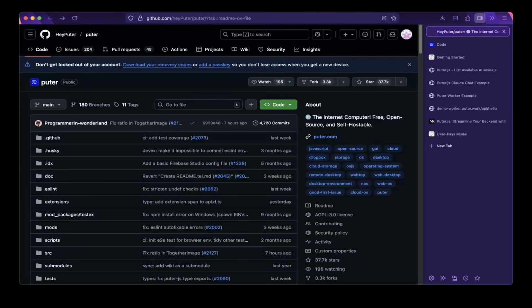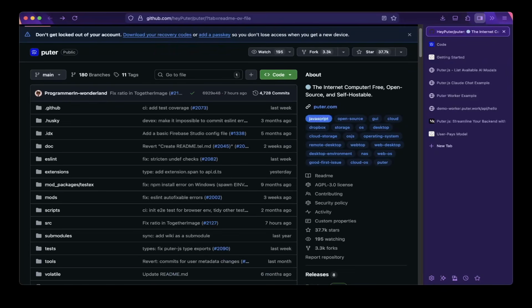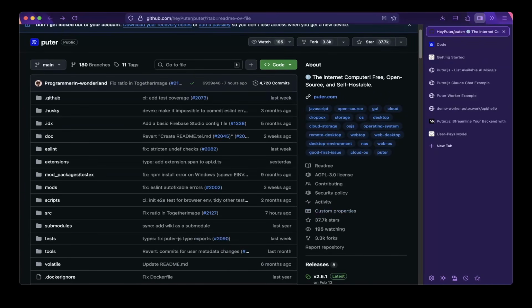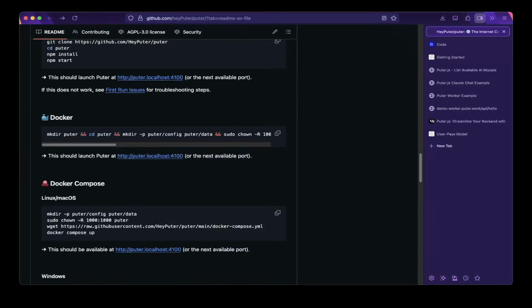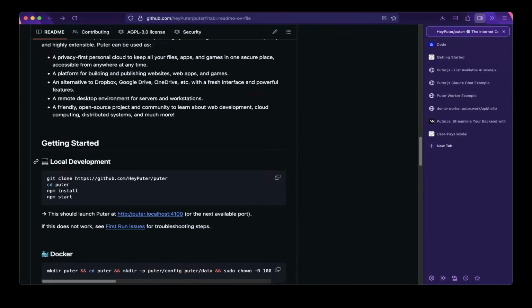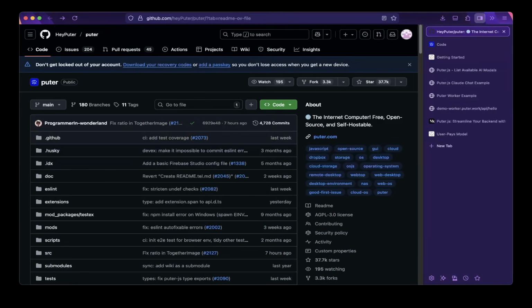If you go to the Puter repo, you can see that there is a lot of interest from the community already. People are very excited about this project. If you want to self-host it, there is guidance in the README to show you how to self-host a Puter instance. And in this tutorial, we're going to show you how to use Puter and Puter.js, which you can use to build fancy applications. So that being said, let's get started.